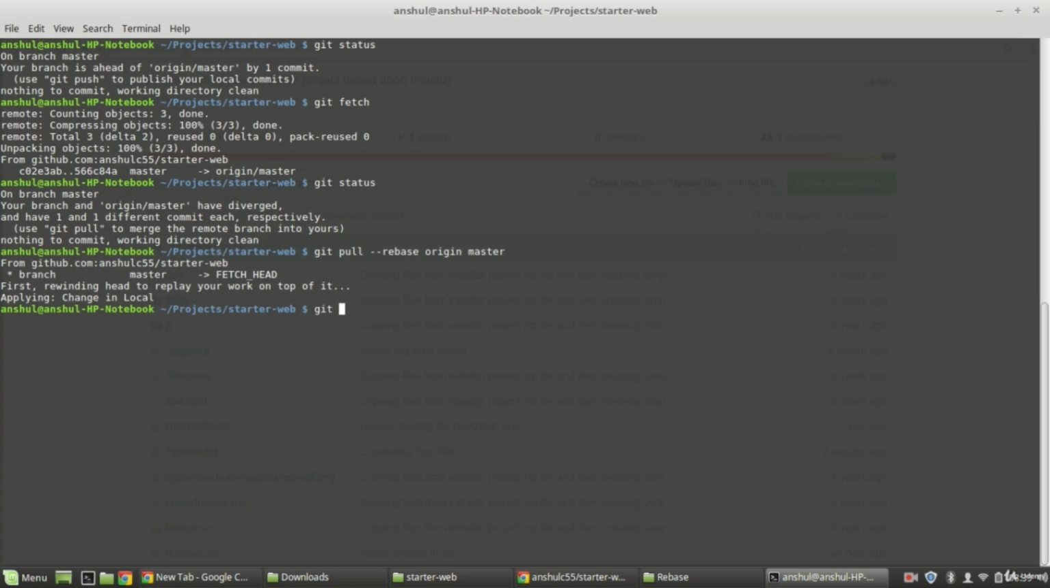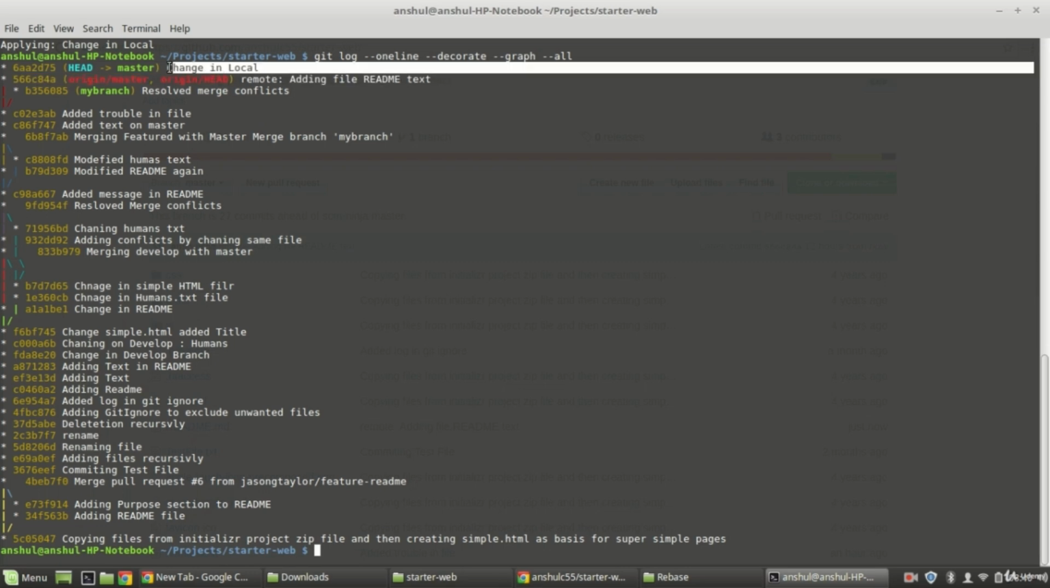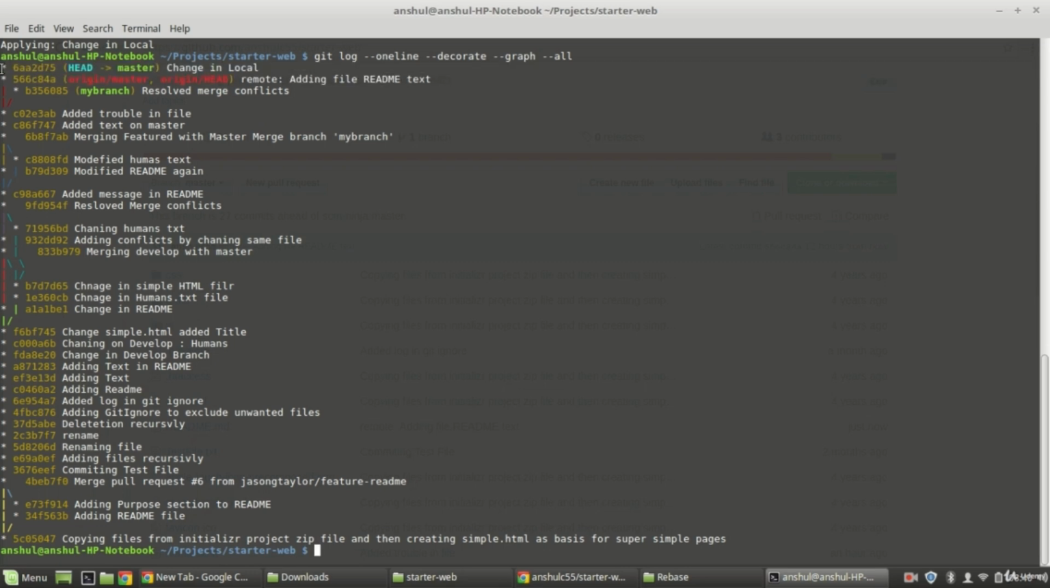And if I execute git log --oneline --decorate --graph --all, see, it is saying origin master, origin ahead, remote, adding file readme text, and your directory is ahead of this. The current pointer is this, right? So this is the way you can rebase your local Git repository with the remote repository. I hope this is pretty much clear. If you want to push the changes, then you can do it.